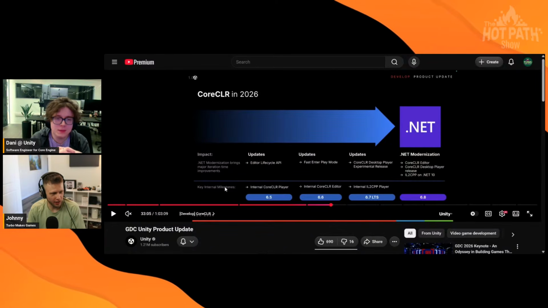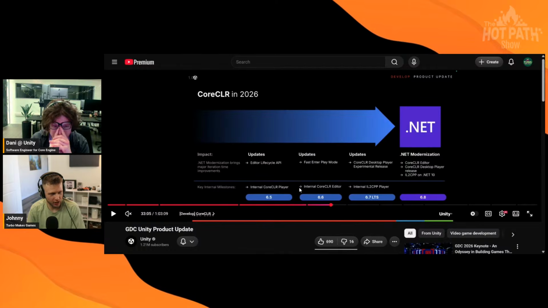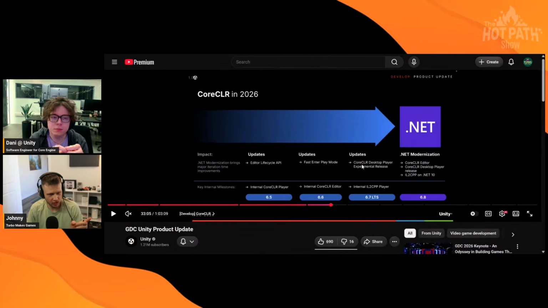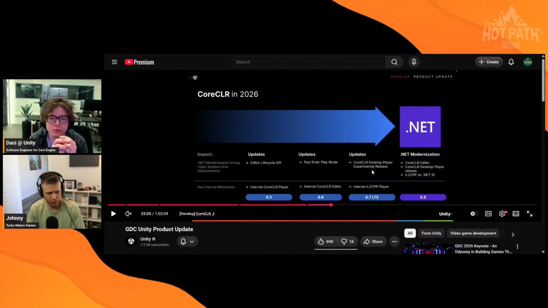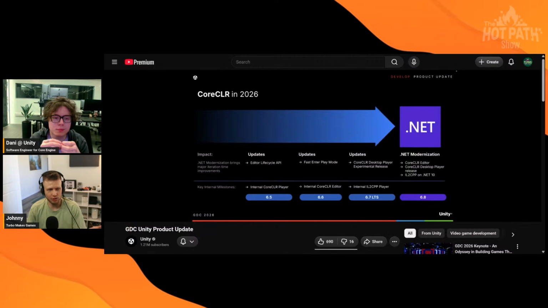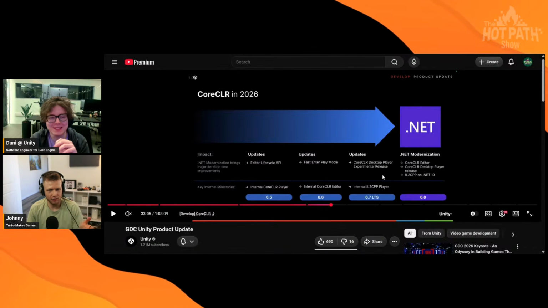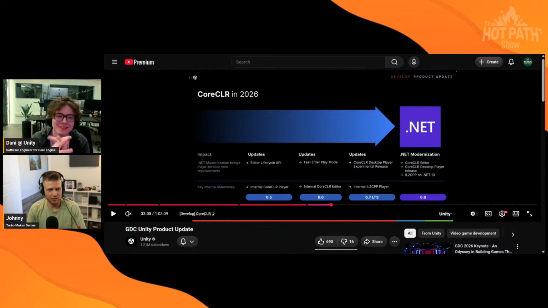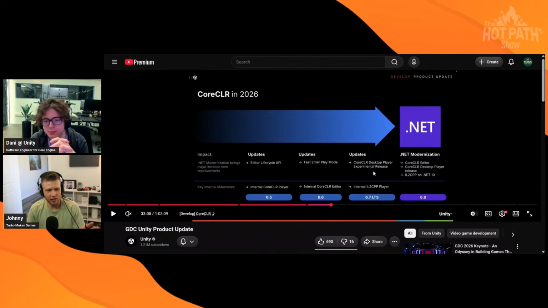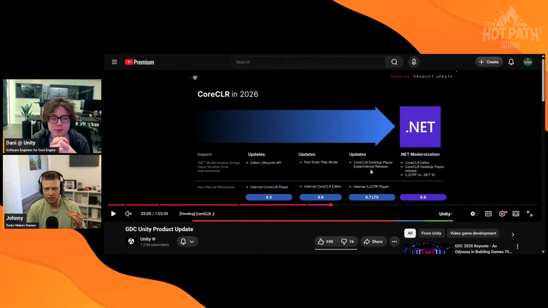Well, yeah, so then I guess this makes sense. Yeah, they're saying key internal milestone. So on 6.5 is the internal CoreCLR player, but then in 6.7, the CoreCLR desktop player experimental release. So I would assume this would be when you build a project, you have the option to use a CoreCLR backend. I would assume that's the case, again, I don't know for sure. And I guess the engine isn't actually running off of a CoreCLR backend, it's just the player.